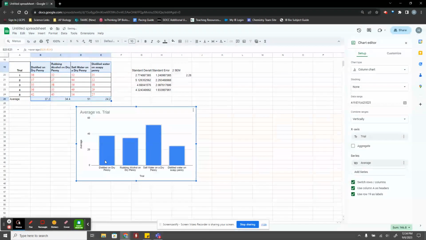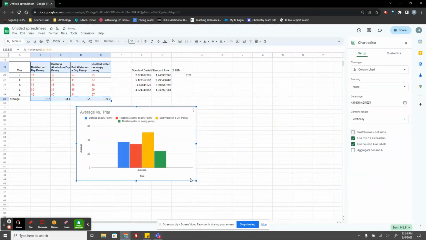So this is a bit of a problem because we want all of these to be a different color, because in order to do the error bars, they basically all have to show up as their own data set. So what we're going to do is double click on this. If this window doesn't come up, we're going to come down here and uncheck this.